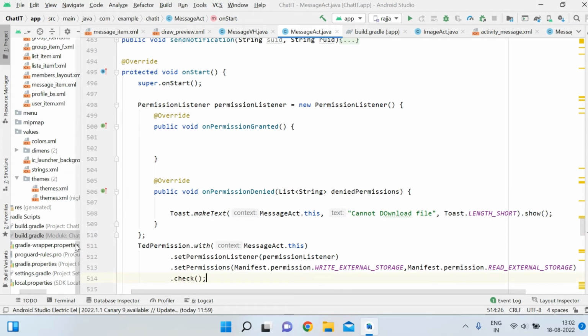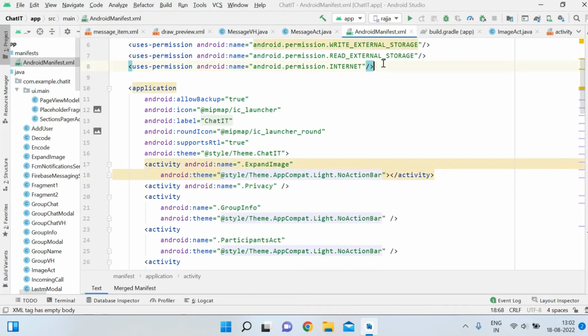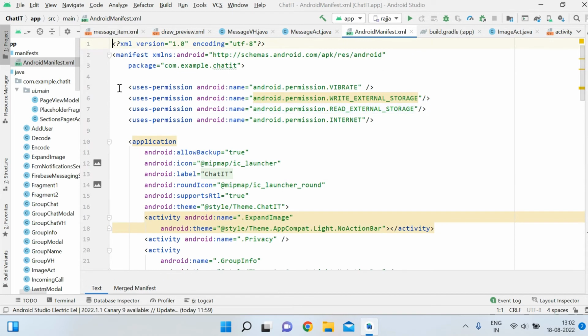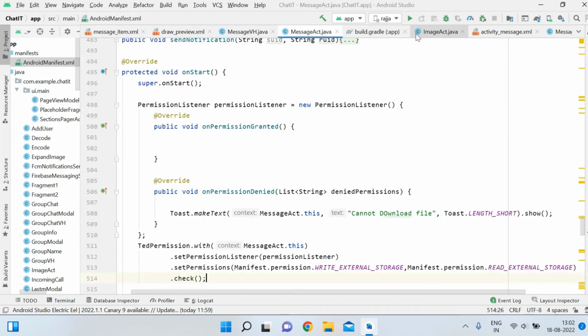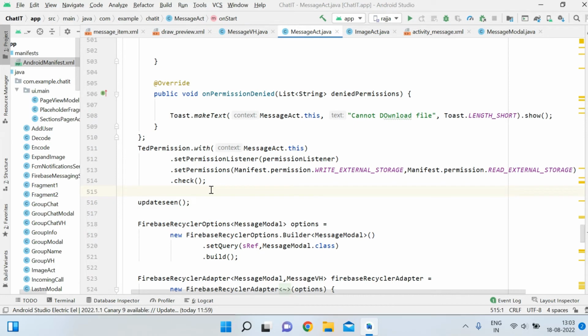And then after that, open your manifest, android manifest.xml. Okay, and here you can see that you have to add these permissions also. So add all these permissions here and add the dependency, then make it sync now successfully. And then after that, you have to implement this part of code, otherwise your application will crash when you download any file. Okay, I mean images. So this one for now.